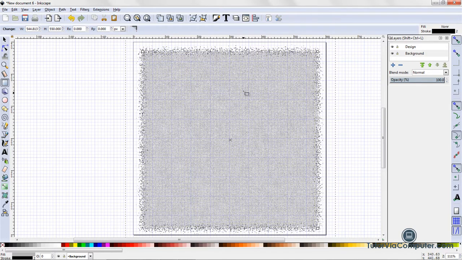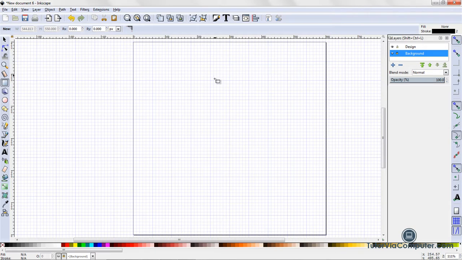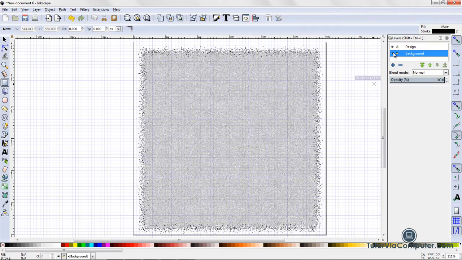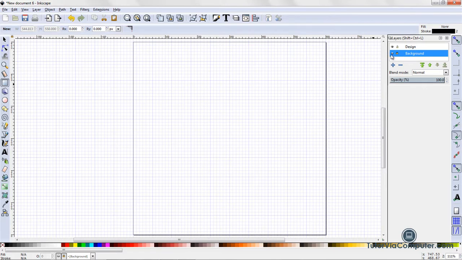Okay, so now I'm going to click the little lock here. That'll lock the background so that I don't inadvertently make any changes to it. And there's a little eye here next to the lock. I think that for right now I'm actually going to close the eye by clicking on it so you can no longer see the background. It's still there. If I click on it again, it'll come back, but I want to get rid of it for right now. We'll bring it back later. Then I'm going to click on the design layer, and this is the layer I'm going to be working with.